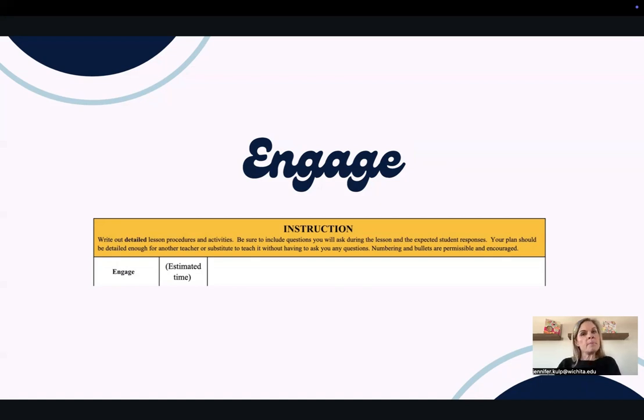If you have upper grade level learners, maybe you show a short video clip that leaves the students with a cliffhanger, and they just want to know more about what's going on in the video that connects somehow to your comprehension text. Find a way to engage your learners and to start your lesson off with a pow so that you have their attention and they want to know more.